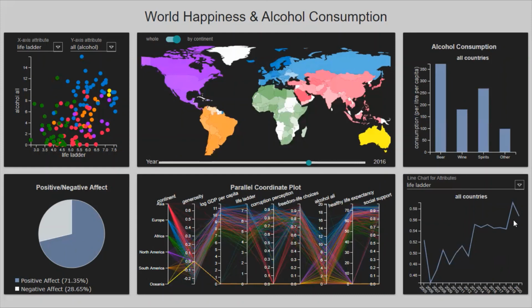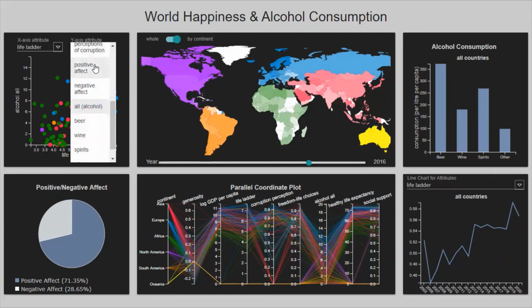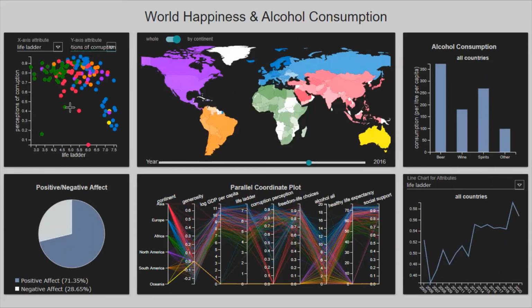Another finding is that there's a negative correlation between perception of corruption and happiness, which is the life ladder score. You can see that the countries having the least perception of corruption tend to be much happier. And as the perception of corruption increases, the life ladder score decreases.